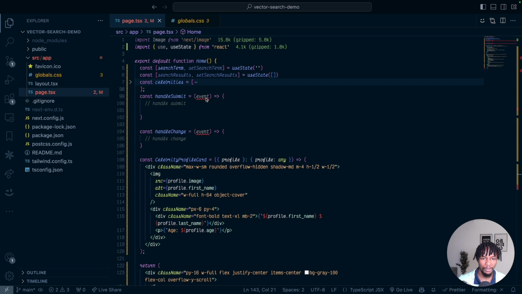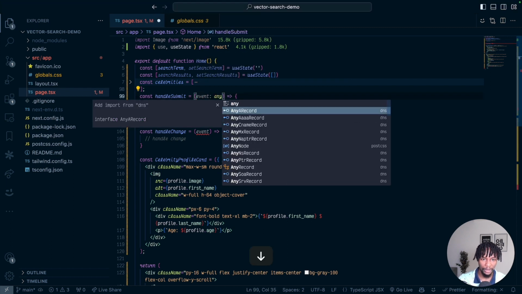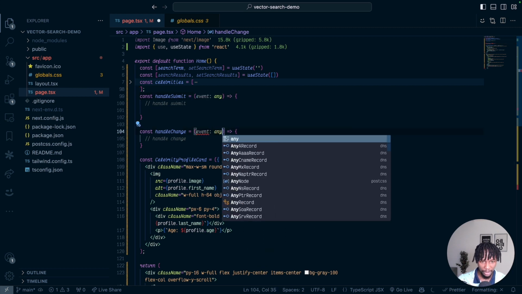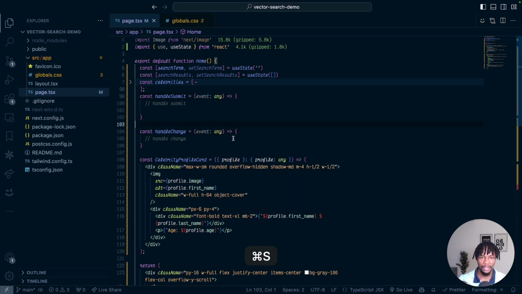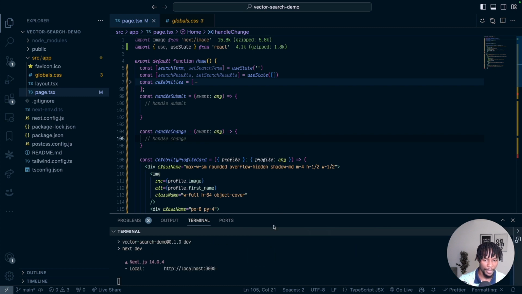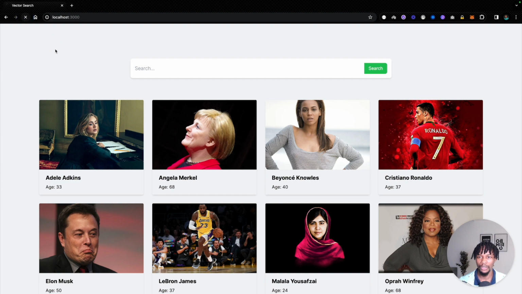Let's see. We've got events. I'm just gonna type these as any for now, because we're using TypeScript in this file, so we can get rid of the errors. And let's run this project with npm run dev. Localhost 3000. So I'm gonna reload here.